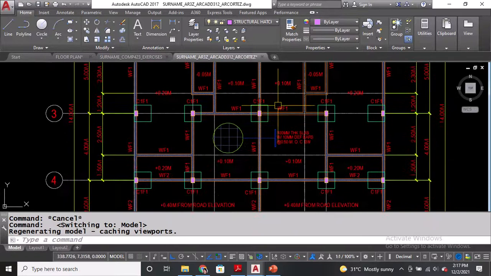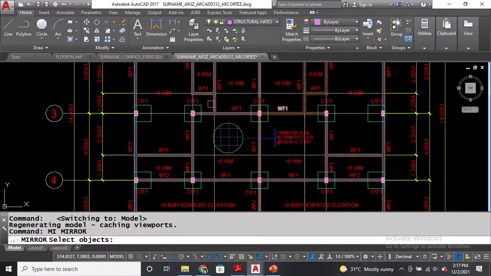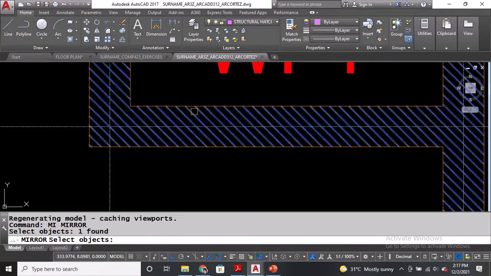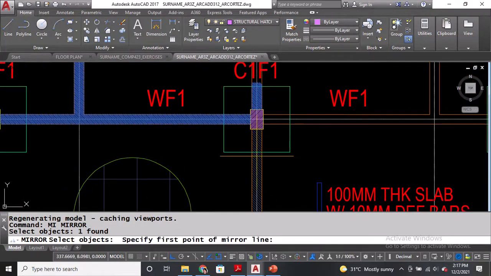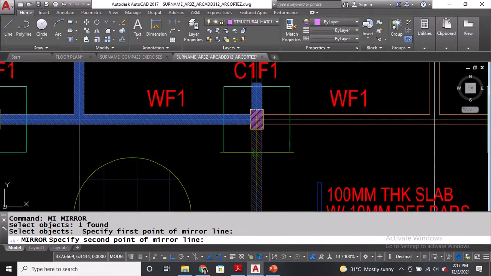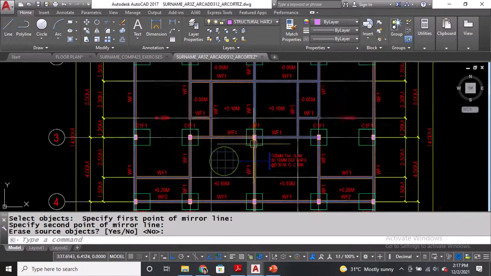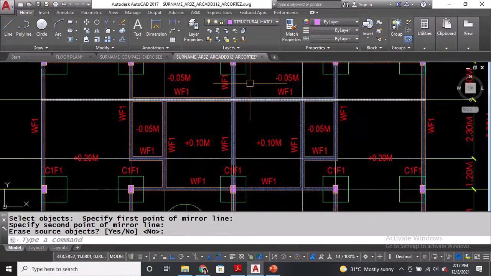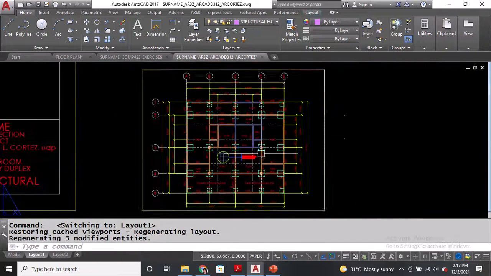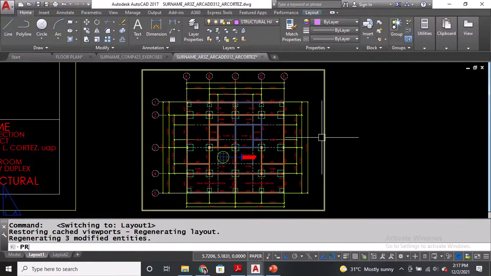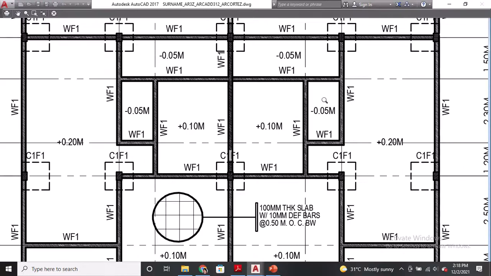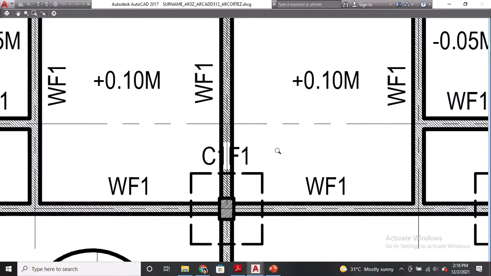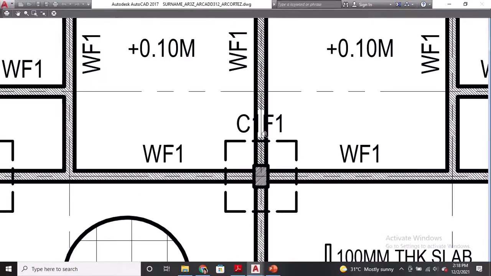Okay. So, that's MI. Enter. I'll be selecting this hatch. Yan. Select. Enter. So, we're going to pick from here and to the upper part. Click. Enter. Oh, there you go. Okay. So, balik tayo sa layout. And instead na mag-control P, pwedeng diretso preview. Okay? So, yun, na-fill up na siya. We were able to identify which part yung hindi na-mirror.